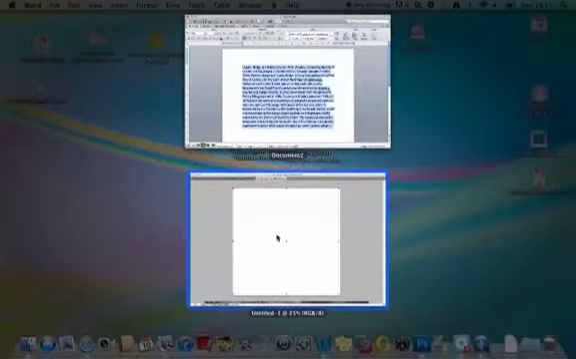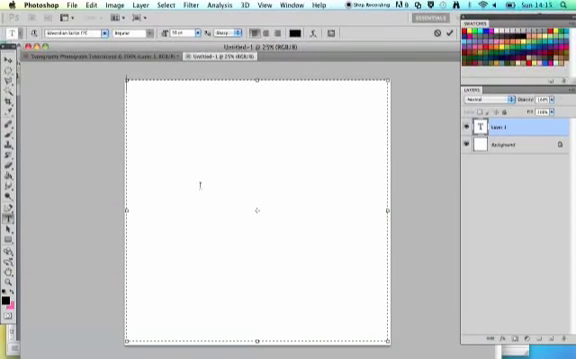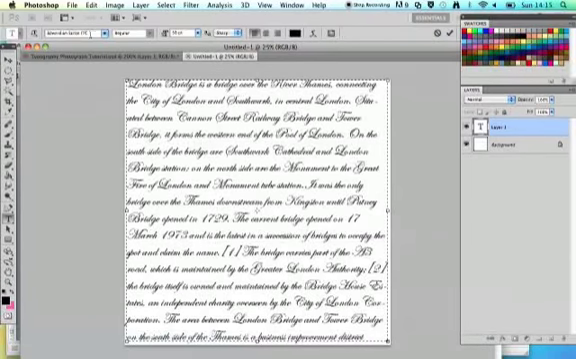Command C to copy and then Command V to paste in, and you'll see that actually I've already chosen my font to be Edwardian Script. I think this works quite well. And a font size of 30 is also quite a good size.